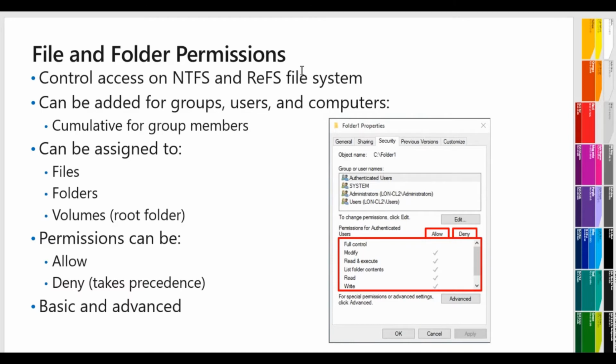Now files and folder permissions control access on NTFS and ReFS file systems. They can be added for groups, users, and computers. Cumulative for group members. Can be assigned to files, folders, and volumes. Permissions can be allowed and denied. And we have basic and advanced permissions as well. They are all NTFS features, these security features. You can configure particular users or administrators, what kind of access they will have, we'll be able to configure that part.